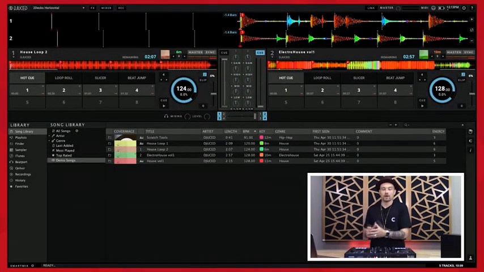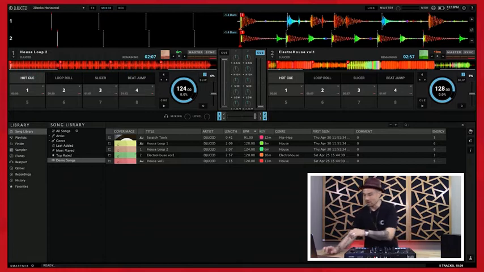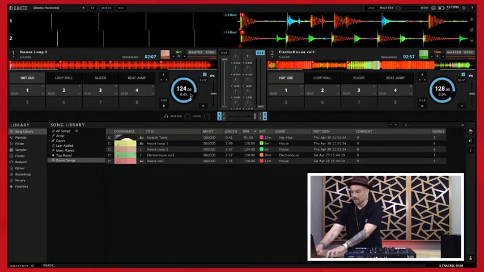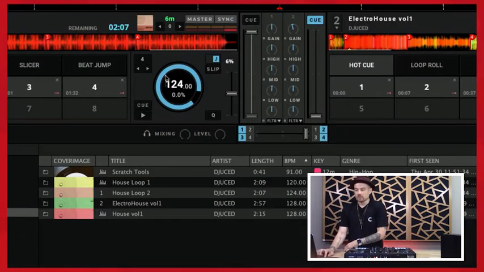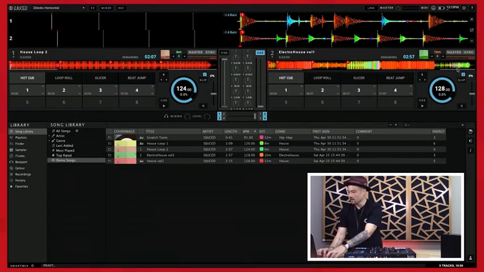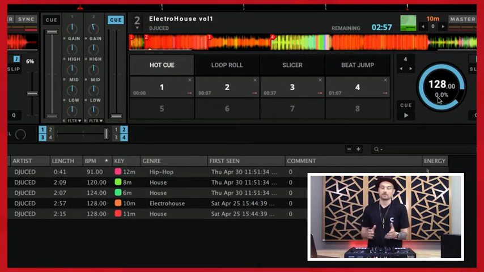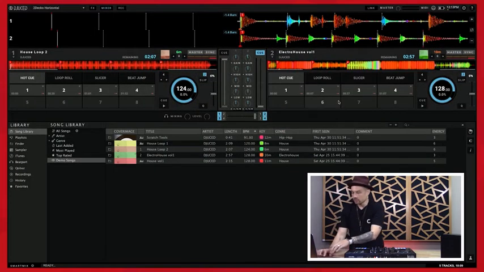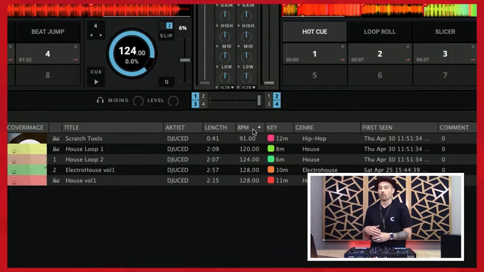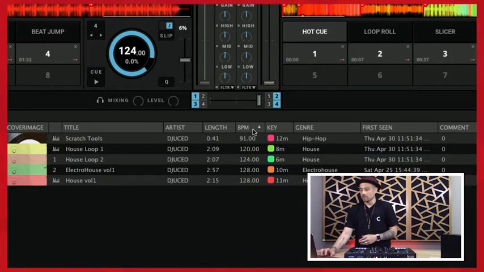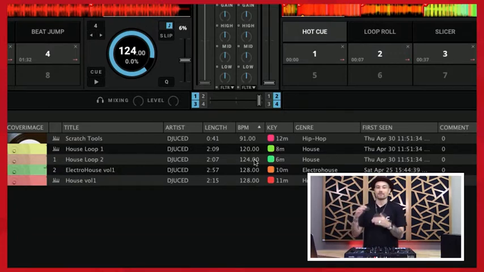Let's go into the software and I'll show you where BPM is inside of the software. If I come over to my left deck, you'll see in the circle it says 124, that's 124 BPM. And then on the right deck with Electro House Volume 1, you'll see it's 128 BPM. So they are definitely within that plus or minus 4 range. And I'll also show you that here inside of the browser area, there's a column for BPM. So I can sort by BPM as well and find songs that could work with one another.